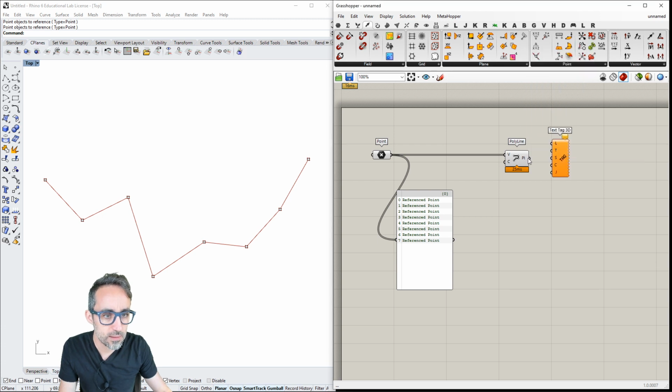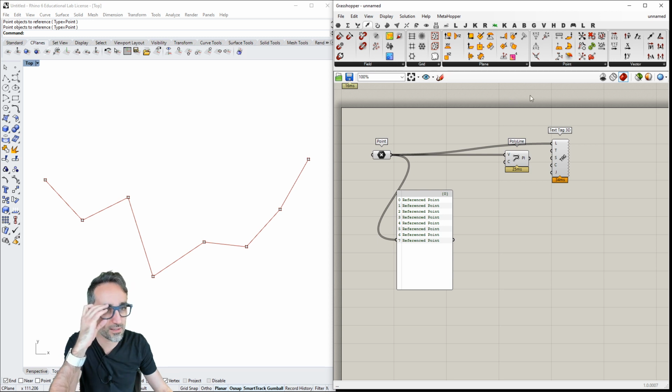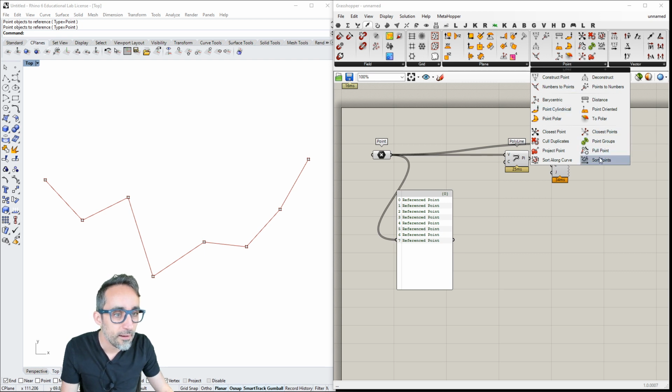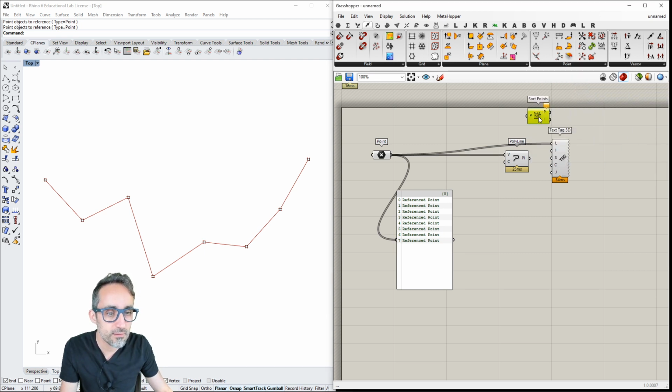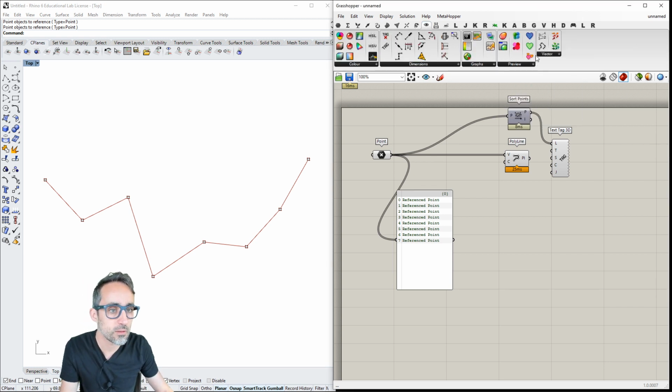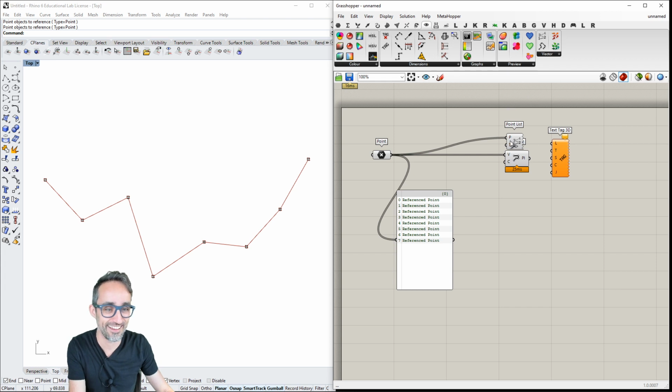Text tag 3D. The text to display. Wasn't there like a vanilla component that just gave you the numbering of the points? Was this something like this? I don't know. Dot point display. Okay, dot display, you're right. Pointless, exactly. Thank you. I don't know what I would do without you. Okay, you're right.